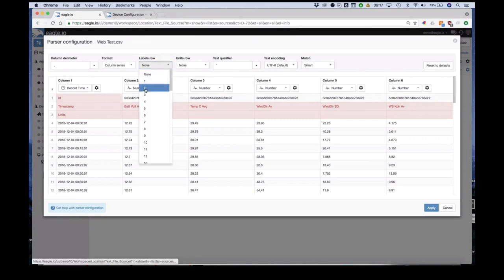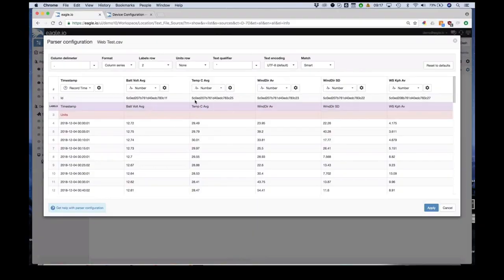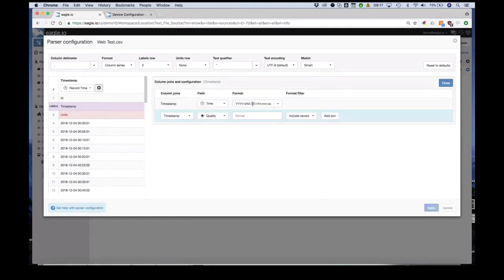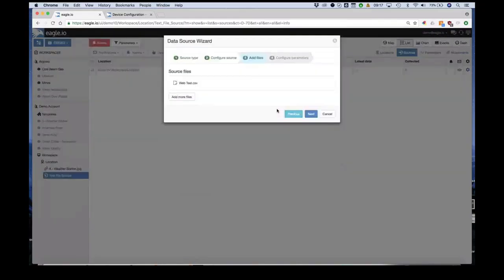So let's go, number 2 is the labels row, and they'll illuminate purple, and it will name each of these different columns with these sensor names now. If, for example, the timestamp was bright red as well, it would mean that it doesn't understand the time format. What you might need to do is go into the configurator button and overwrite the format here so it mirrors what it is in the text file. Once it's parsed appropriately, you can close that off and apply those rules now.